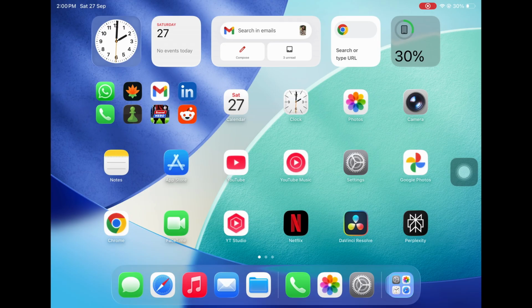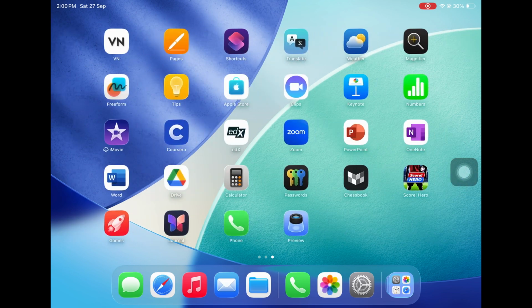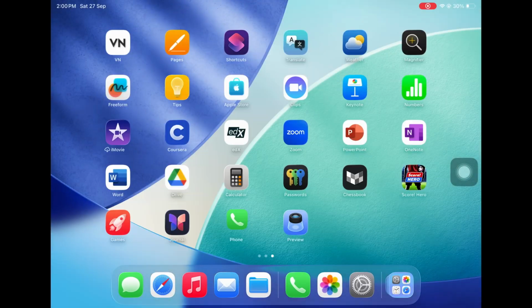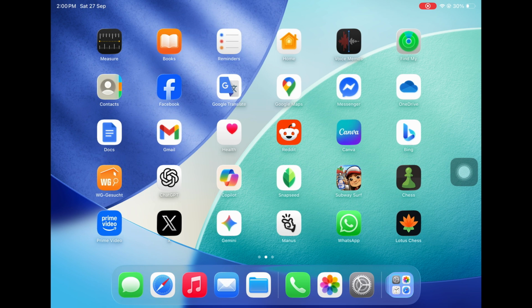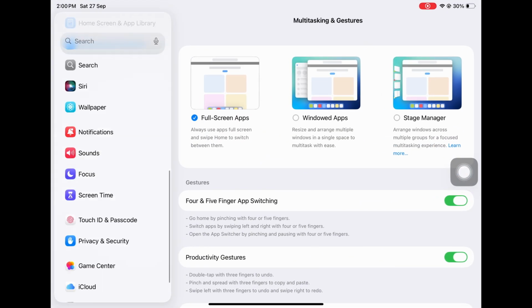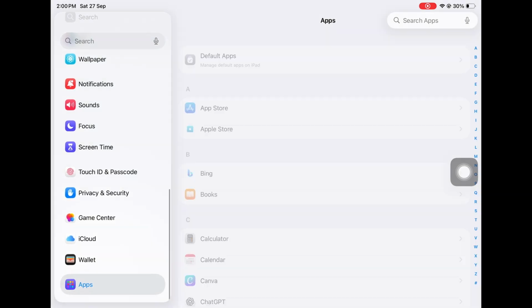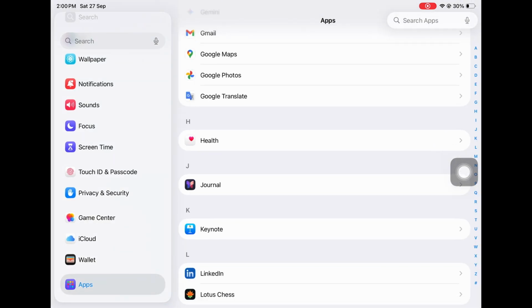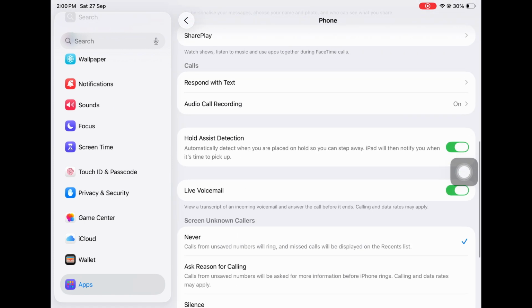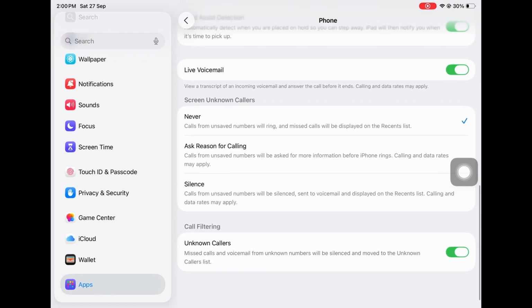Also, in this version of iPadOS, you get a new phone app, which is similar to the phone app on iPhones. Here you get all the history of the calls that you have made with your phone. But a new added feature is in the settings of the phone app. If you go into settings, apps, and then go down to phone, here you get the option of filtering certain calls. So if you want to filter unknown callers, you can even toggle this setting.